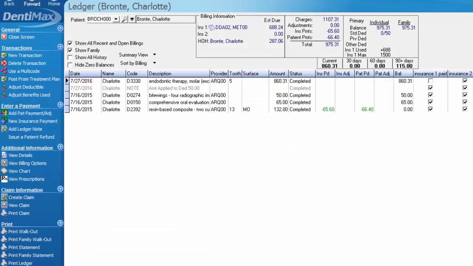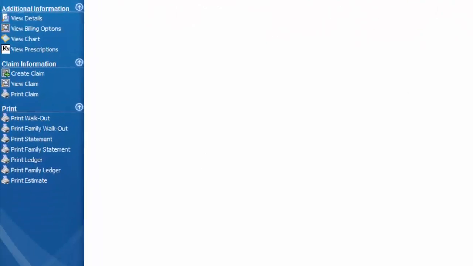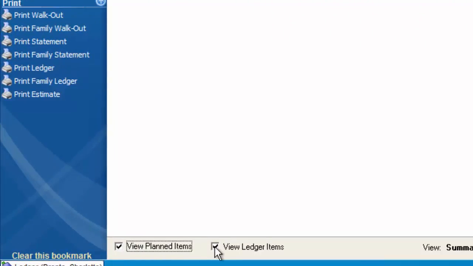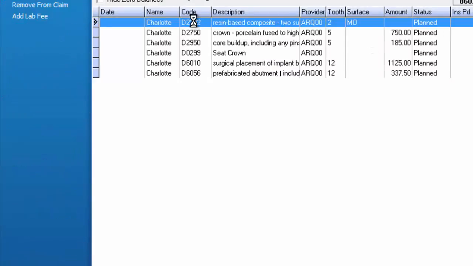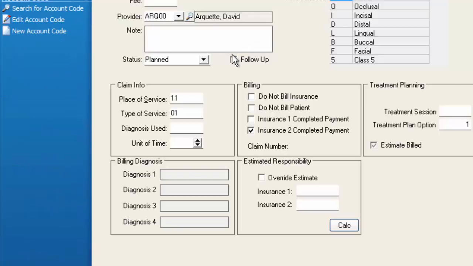Okay, and there was a question that was asking, can we follow up on a pre-estimate? So I'm assuming what you mean is, can you mark an item as a follow-up item that's on the pre-authorization? If I go back to planned real quick here and find our items that are planned items, you can double click on those and mark them as follow-up items.